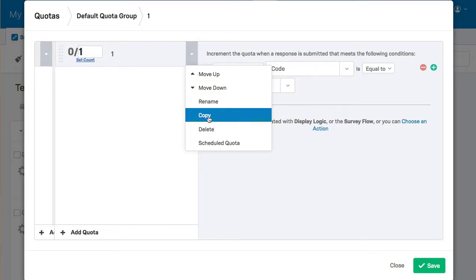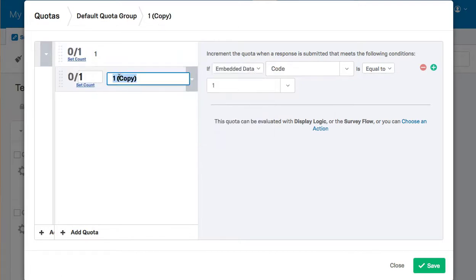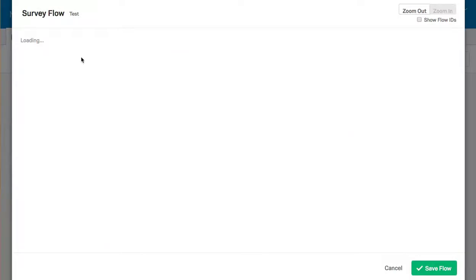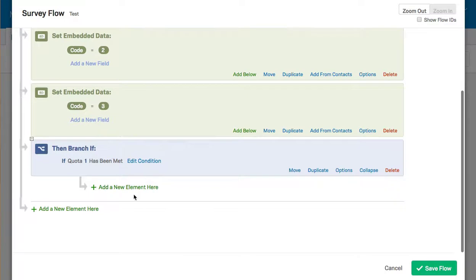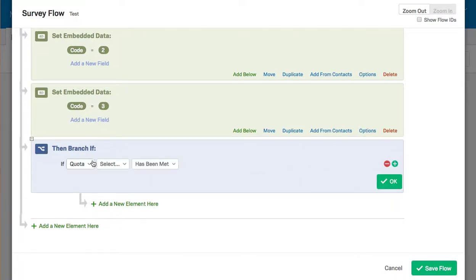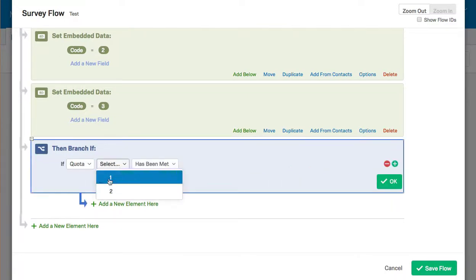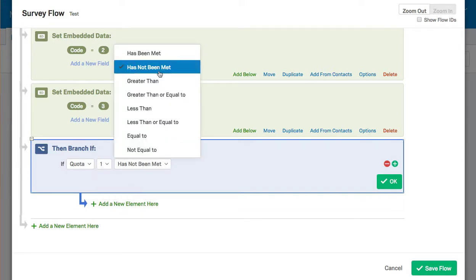Then all we need to do is copy this code, change the name, and change the code. So we would do this for each one of our codes. We would have one quota for each one of the codes that we have. Once you have done all of those, just click save. And now the last step is to go back and make sure that it's not shown if it's already been shown to one person. So this is where we use our branch and we edit the condition and we say if quota, and then we're going to break this off of quota 1 has not been met.